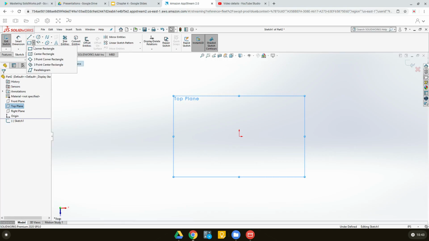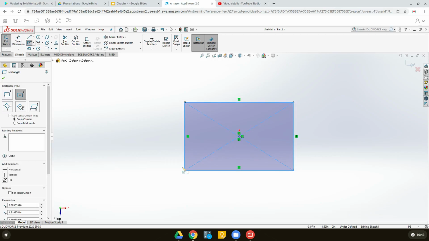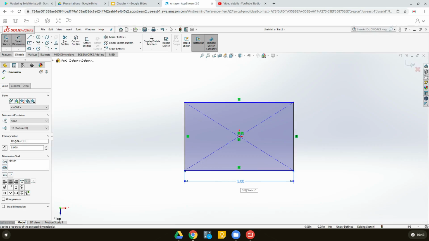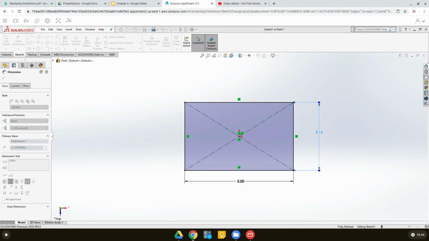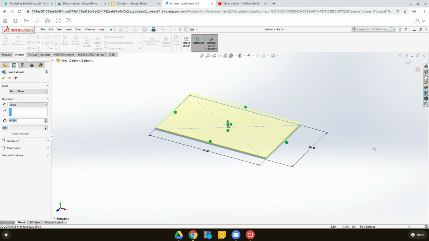Let's draw a center rectangle, centered on the origin. Smart Dimension: the length of this rectangle is 5 inches and the width of this rectangle is 3 inches. Okay, so far so good. The sketch is complete. It is completely black, fully defined. So we exit the sketch, and thickness 1 inch.